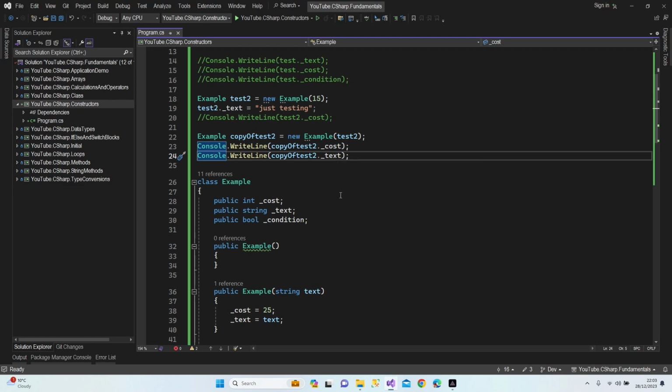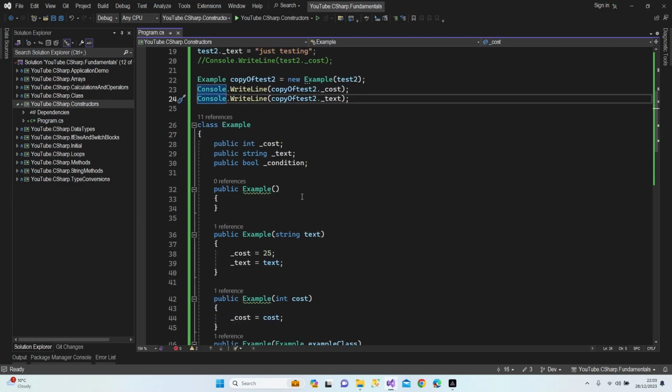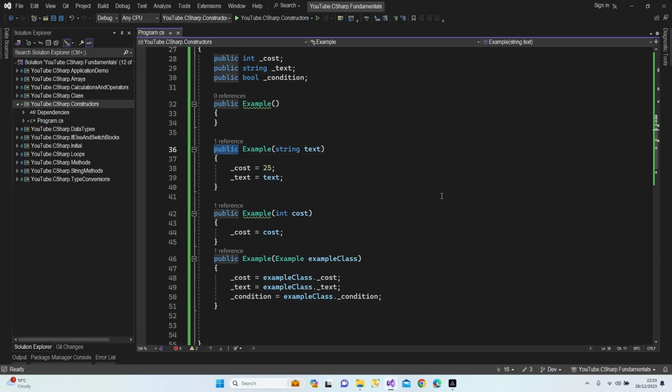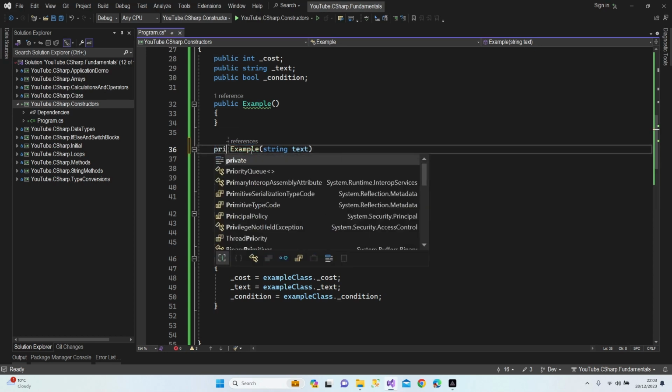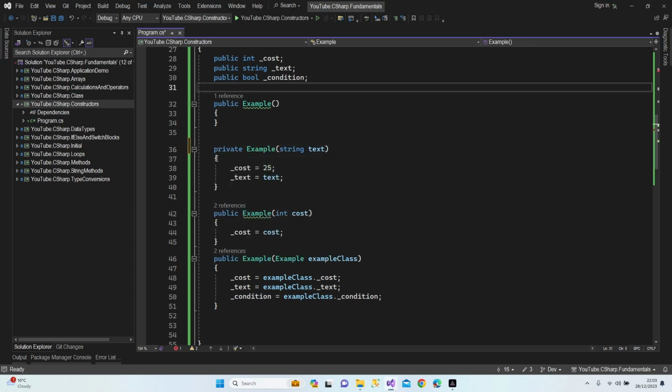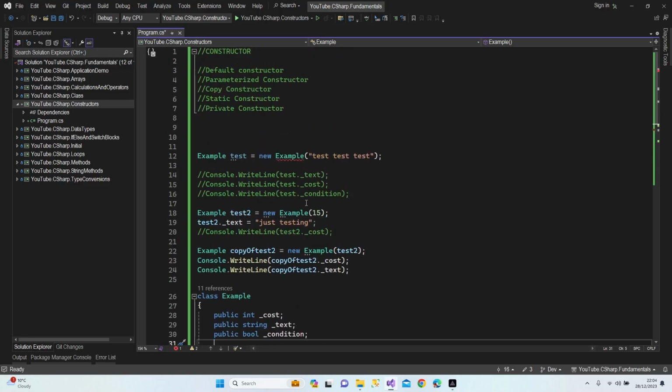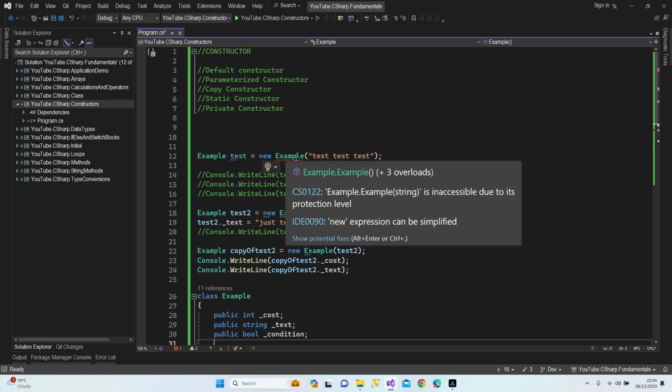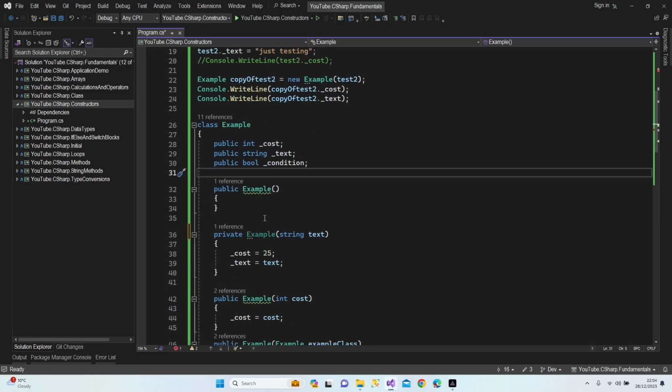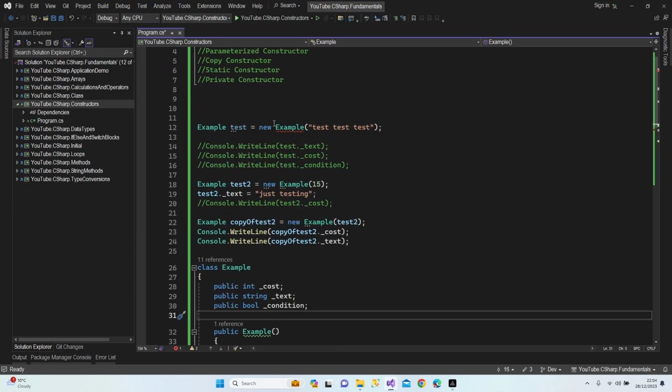Let's continue with the private constructor. What if I make this constructor private? I have 1, 2, 3, 4 constructors, right? Four constructors means four overloads, and it's gone. When I made one of our constructors private, it's not accessible from our class anymore.